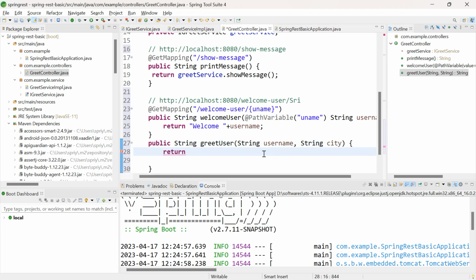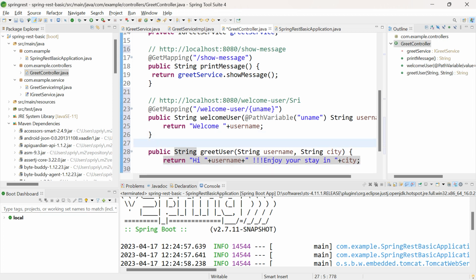Return. Let me write the return statement. Suppose if I give a name as Priya and the city as Bangalore: Hi Priya, enjoy your stay in Bangalore. That's it. So let us add the URL pattern @GetMapping, within which /greet-user. Here we are taking two values from the URL that is coming from the external application. So in our case, I need to pass two values.